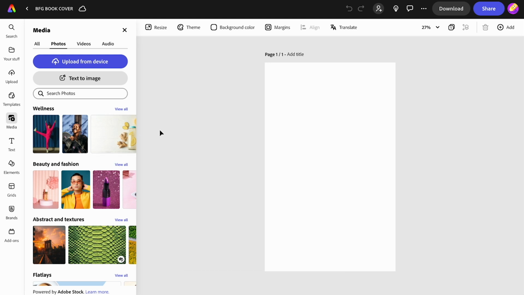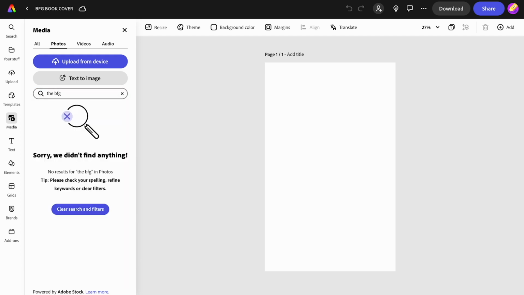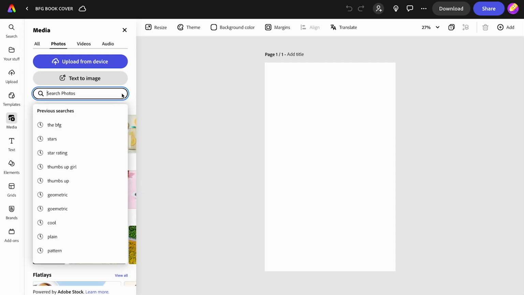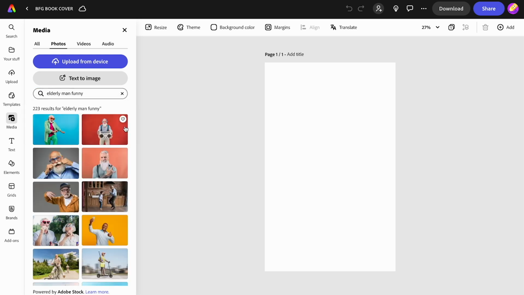And first things first, what have we got to do? Well, let's find like a big image that we can use for our book. I'm thinking of something like the BFG. Now, if you search the BFG, for example, you won't get any results because it's copyright. So you've got to be a little bit more creative. So I'm going to put something like elderly man funny, something like that. That's kind of vibe I'm going for.